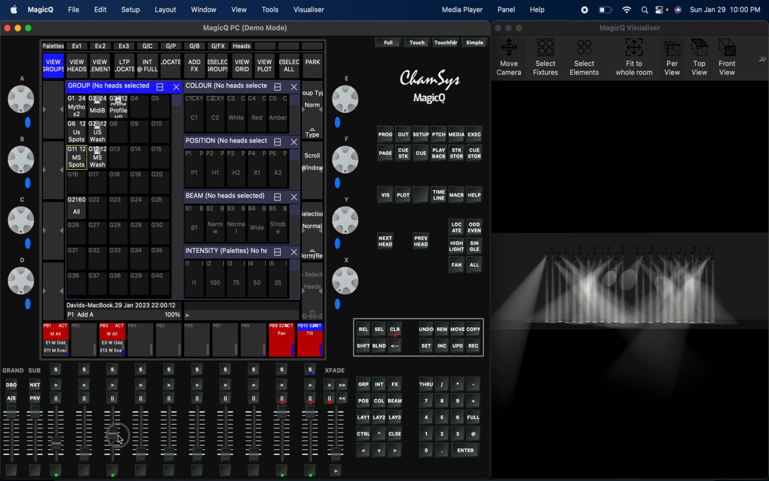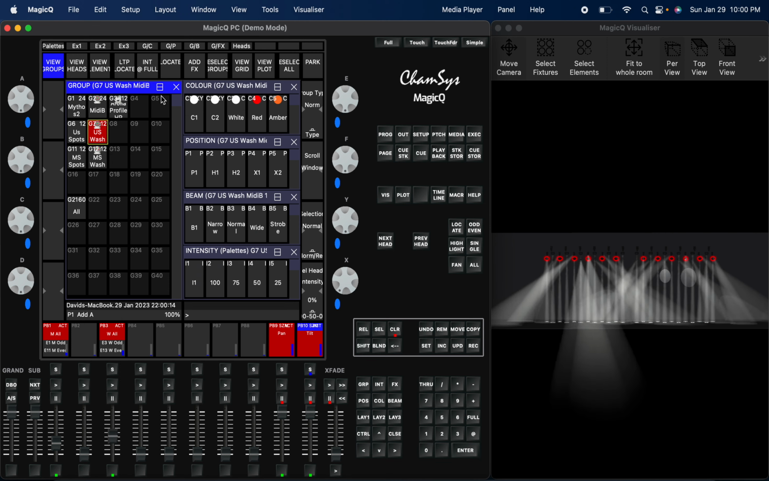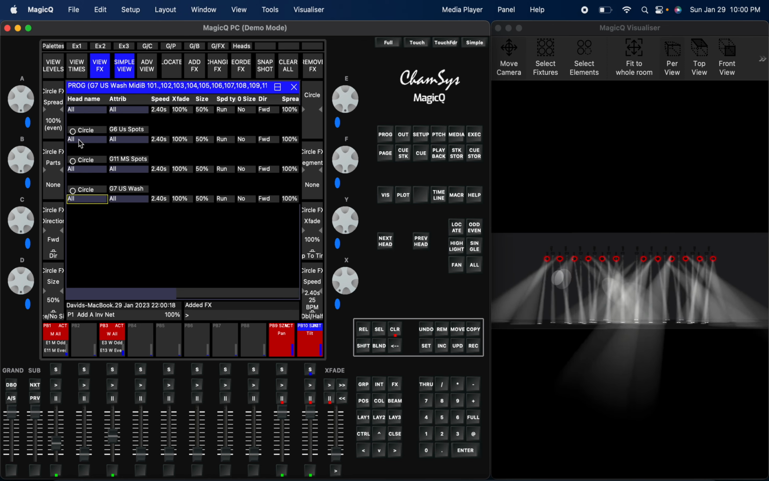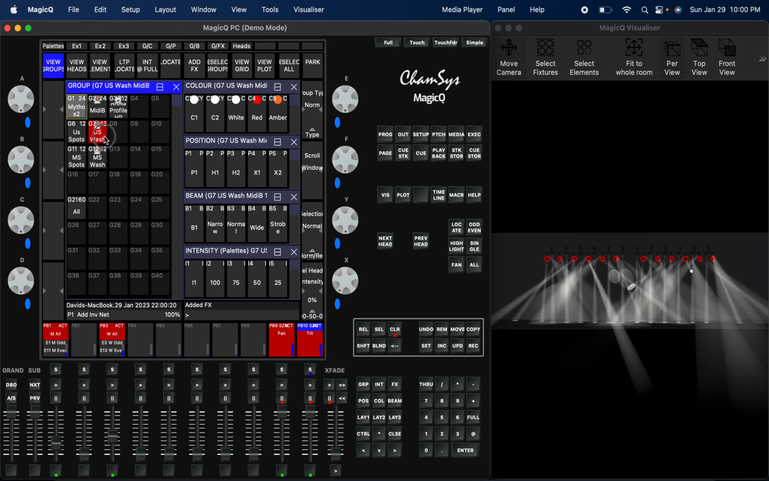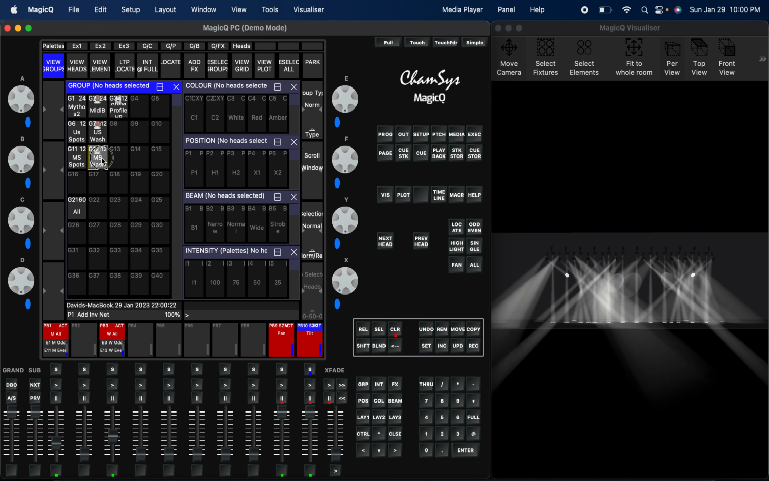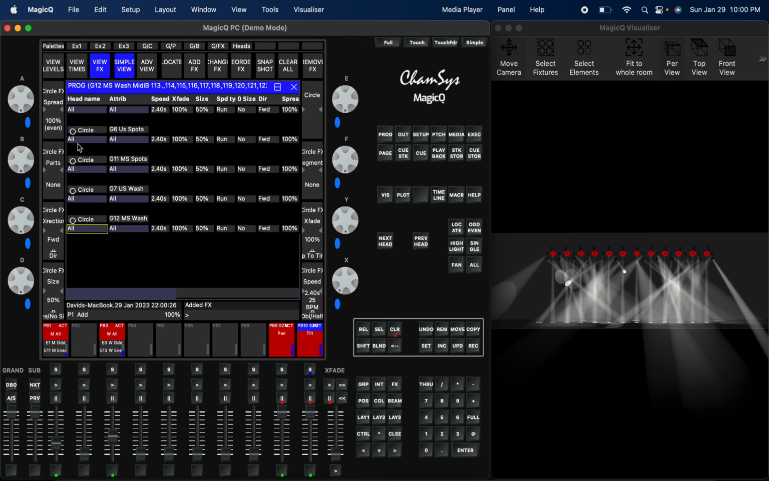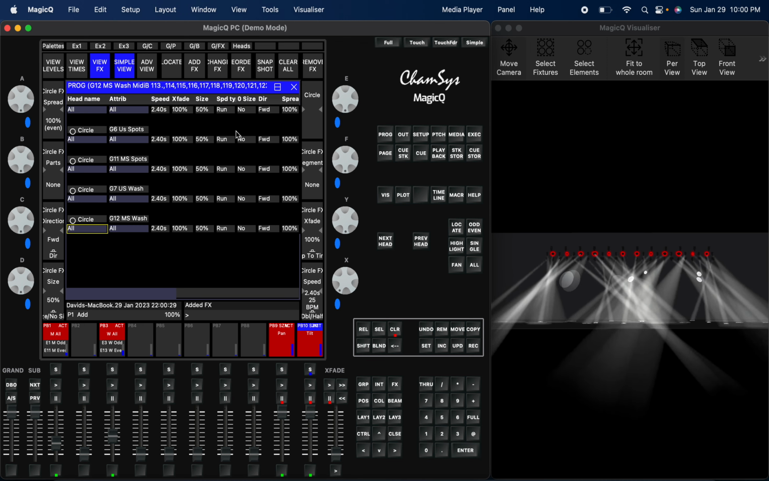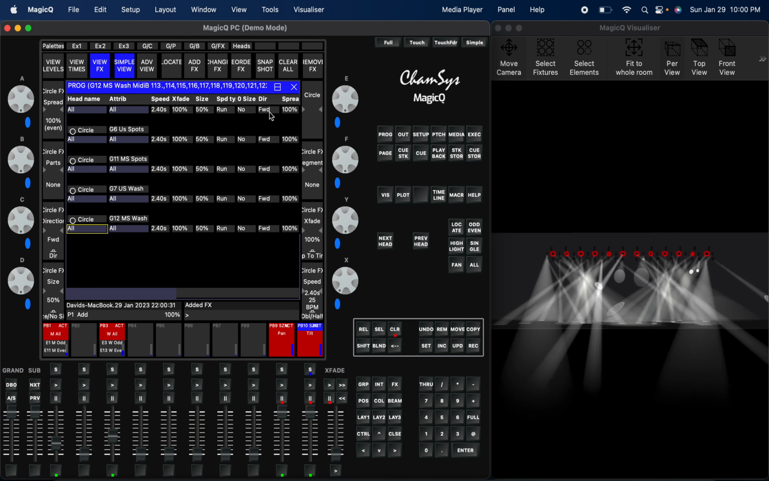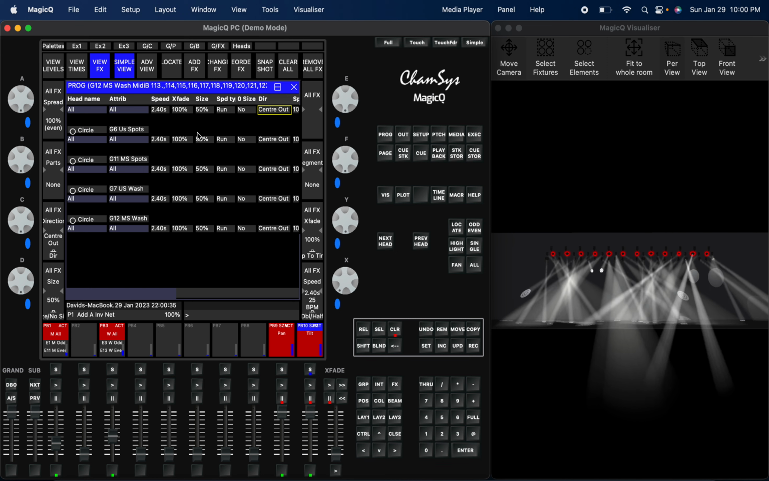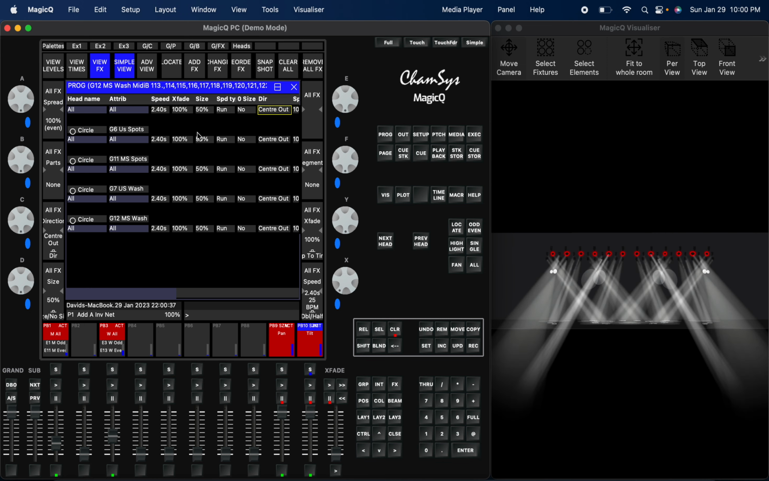Deselect, bring up some intensity on my wash, upstage wash, add effect, position, circle, palettes. Still not hitting clear, deselecting, and selecting mid stage, add effects, position, circle. So now that I have everything, I'm going to go ahead and make this a symmetrical circle. So I'll go to direction, center out, and now, oh, come on, keep up, computer.